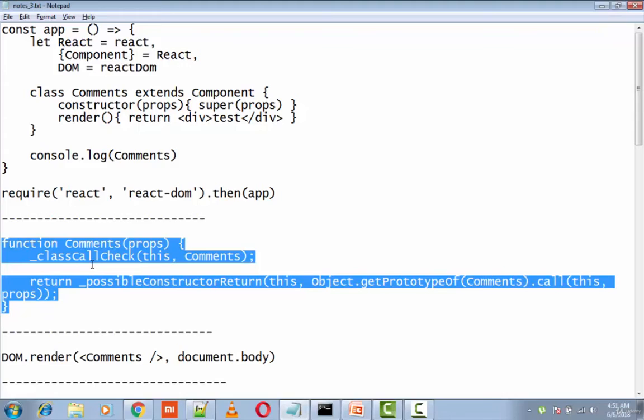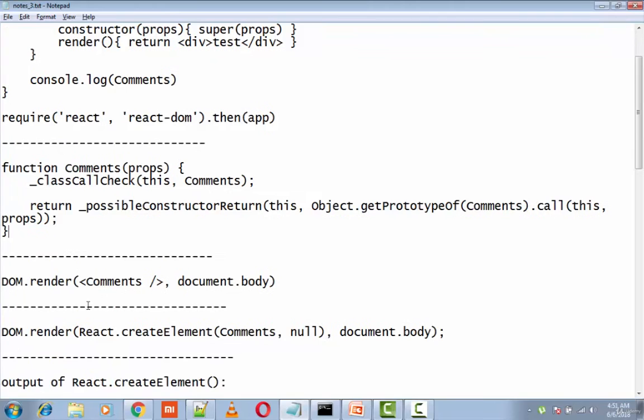When you do console.log of Comments, you'll be getting something like this: function Comments(props) { _classCallCheck(this, Comments); return _possibleConstructorReturn(this, Object.getPrototypeOf(Comments).call(this, props)) }. Okay, so when we write something to draw a React component to the screen, we might have something like this.